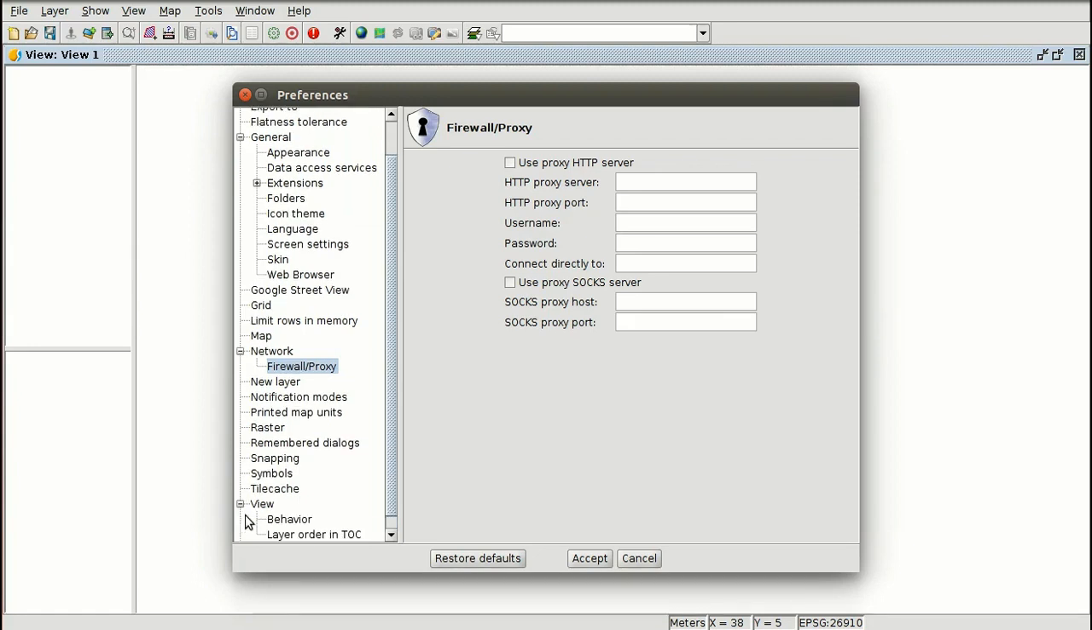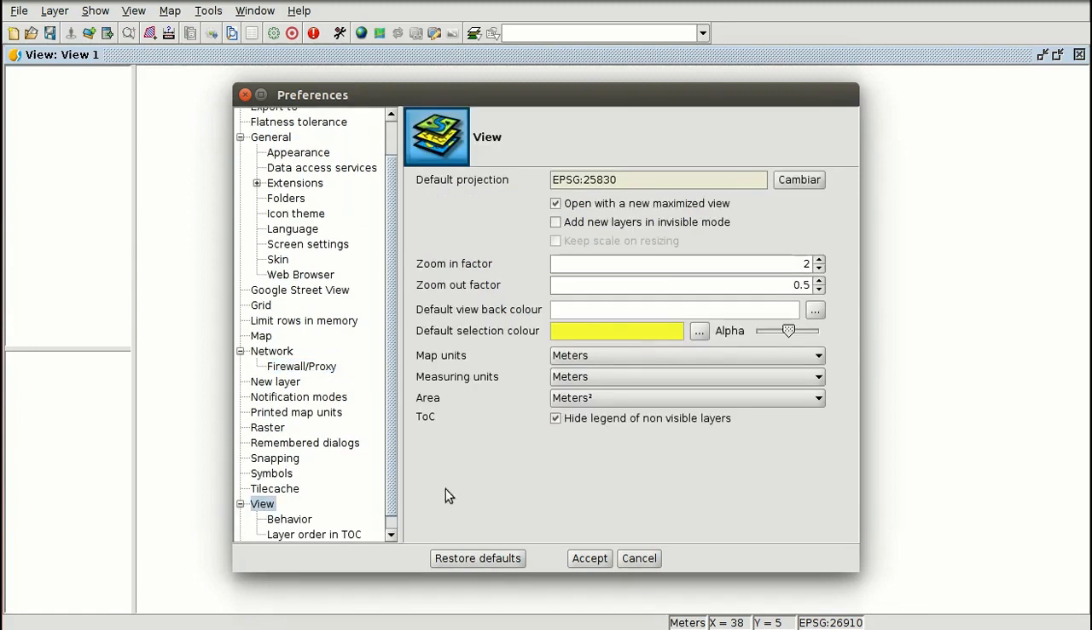And the other main section is the view. Here we have the reference system by default. When we create a new view, it's created in this reference system. In my case, it was the reference system of my first view, and here you can change to the reference system that you usually use in your organization.